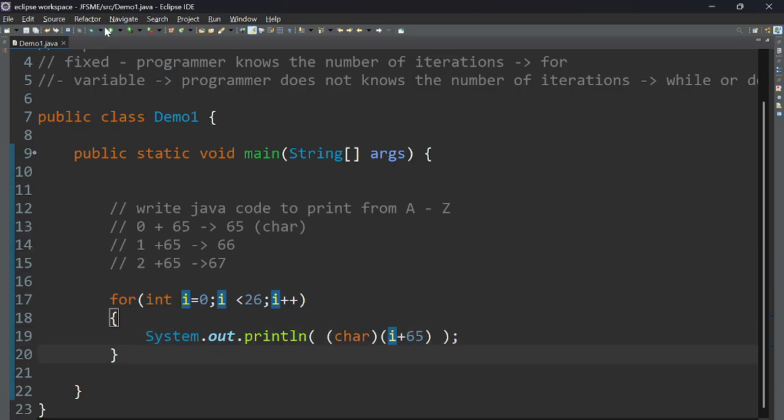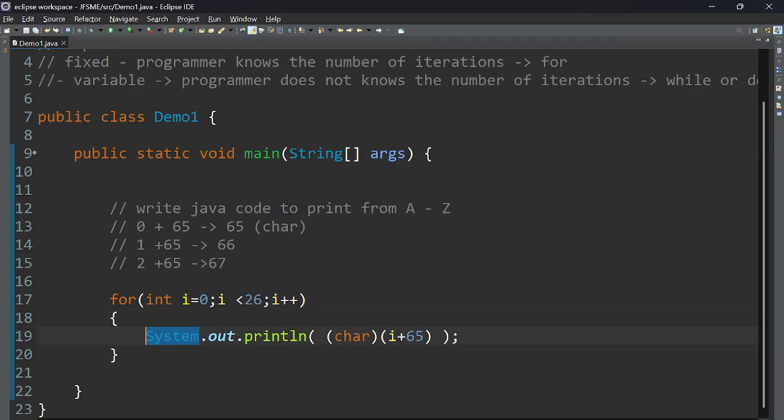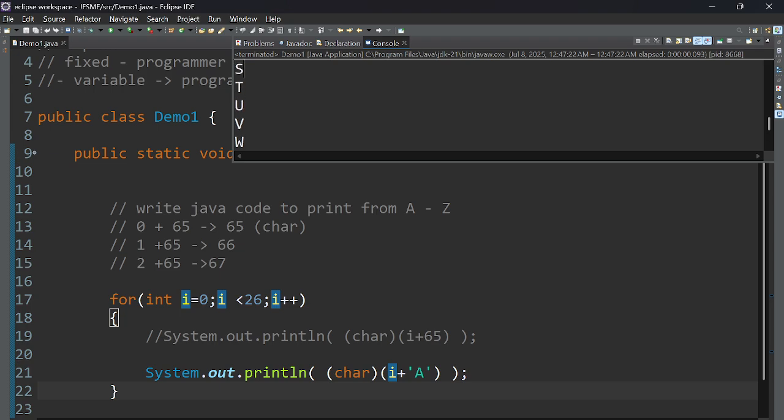I'll save it and run this piece of code, and you will see that I'm able to print from A to Z, as simple as this. Similarly, instead of using 65, I know that implicit typecasting happens when I perform an integer operation like plus. So capital A can easily be converted into 65, and this line will also give me the same result.